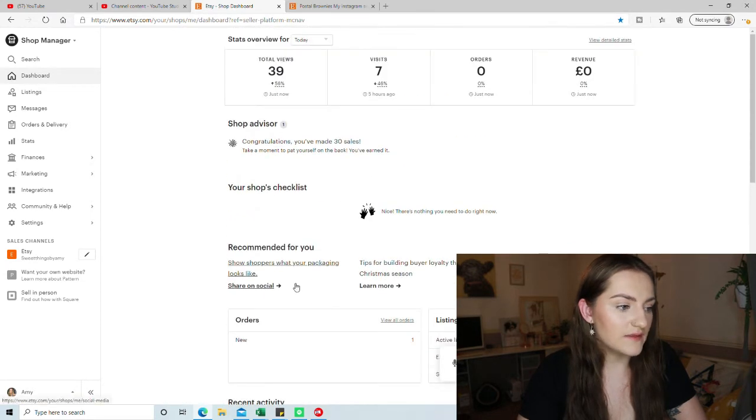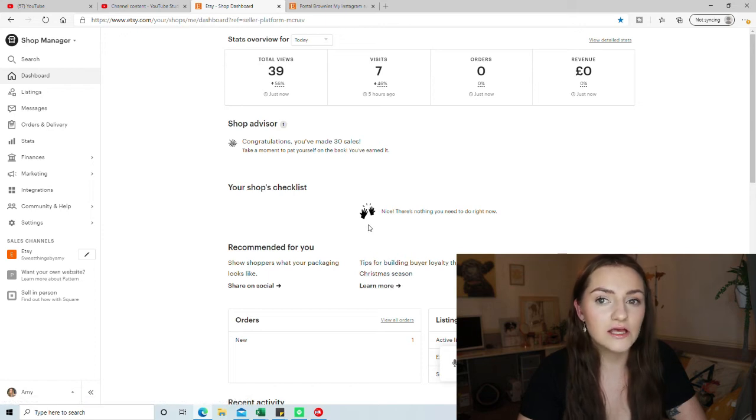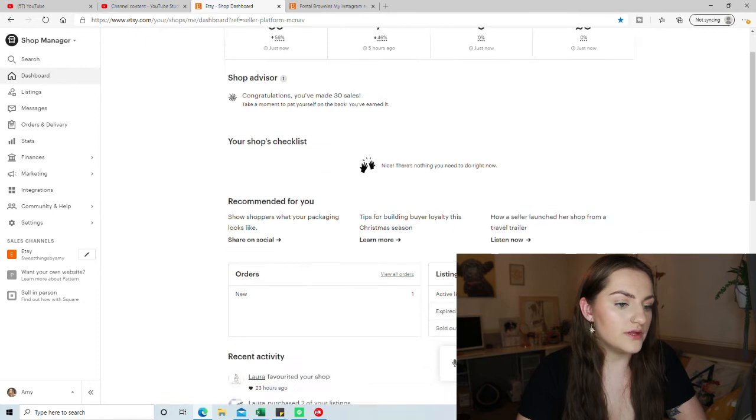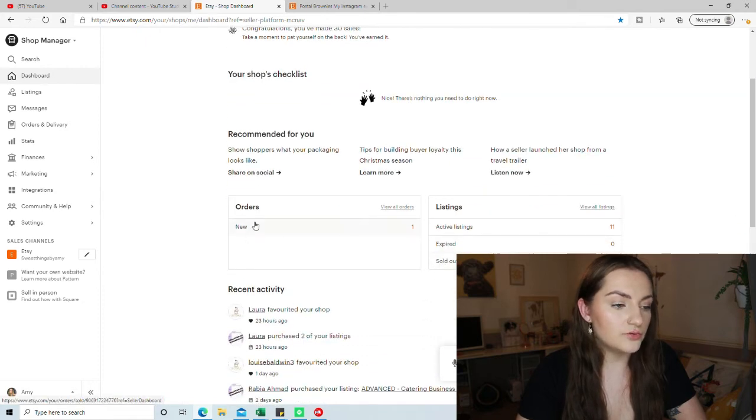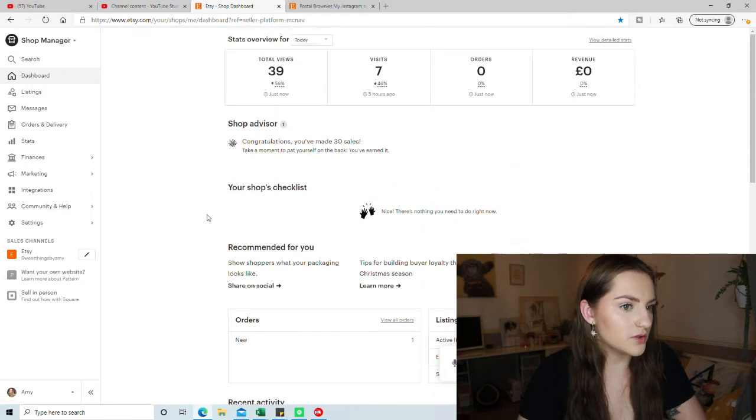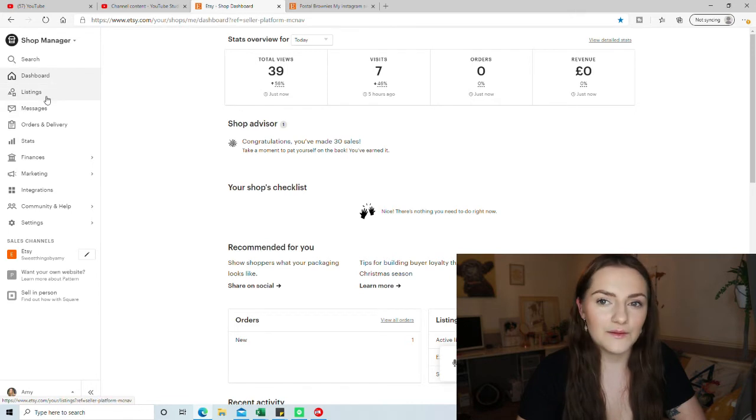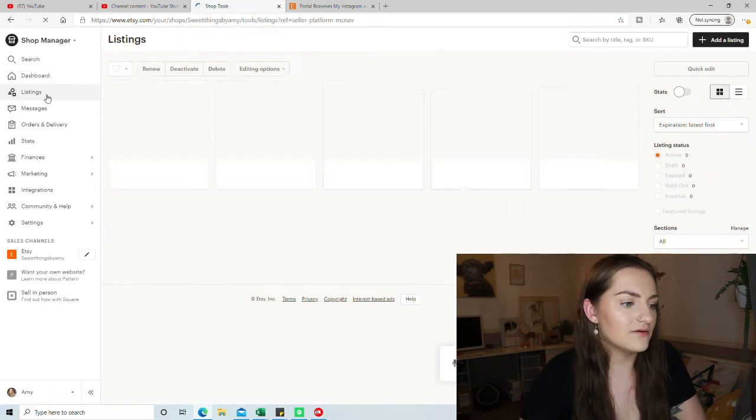At the bottom there's a checklist, but I've done everything on it, so I don't need to do anything. Usually it will say things like add photos to your listings, or finish this listing if it's saved as a draft. Then it tells you your new orders, active listings, and anything that's sold out. I've only got one thing that's sold out. I think that was a particular listing that I made for someone, so I always keep the stock constantly going. Nothing ever properly sells out, if that makes sense.